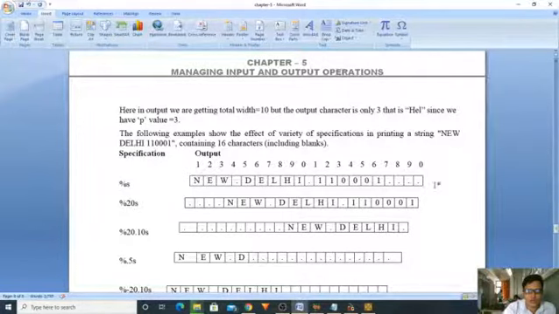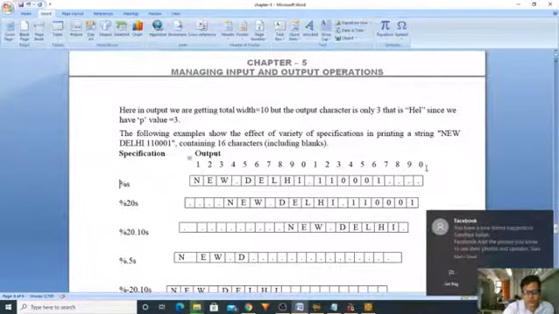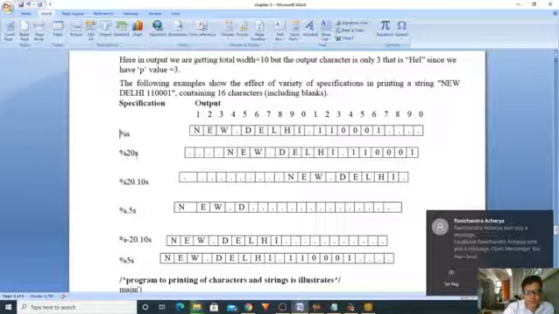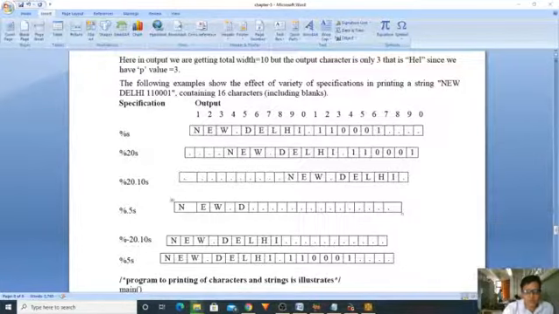Okay, "New Delhi 110001" will be displayed as it is. Here we have taken 1 2 3 4 5 6 7 8 9 0, and afterwards 1 2 3 4 5 6 7 8 9 0. So here we are taking a total width of 20. Please observe here: if I give %20s, then what happens? Within the 20 width I want to display the string.